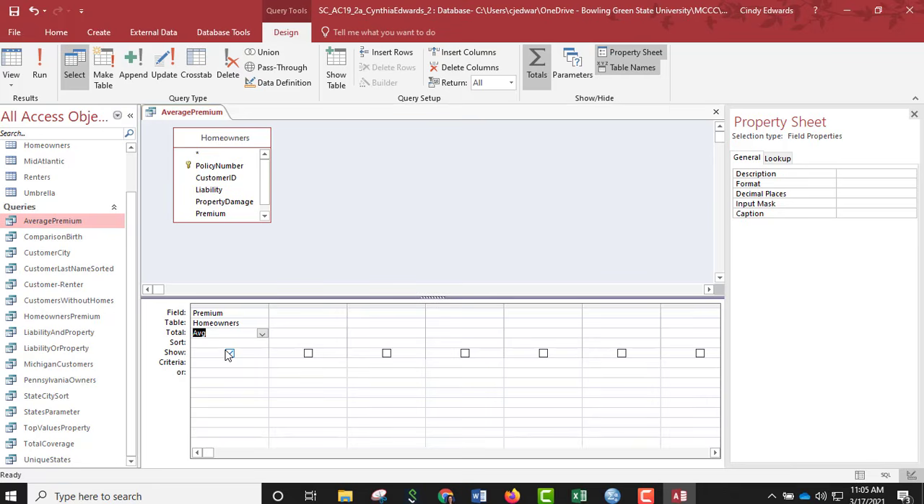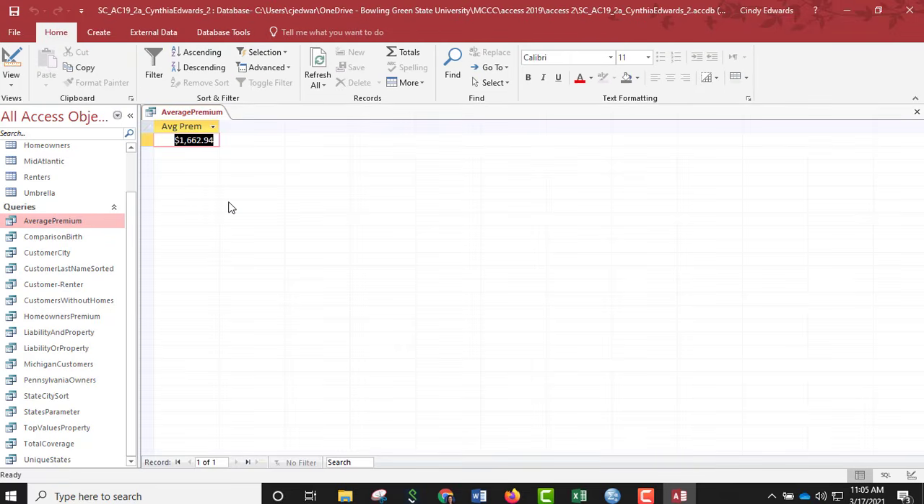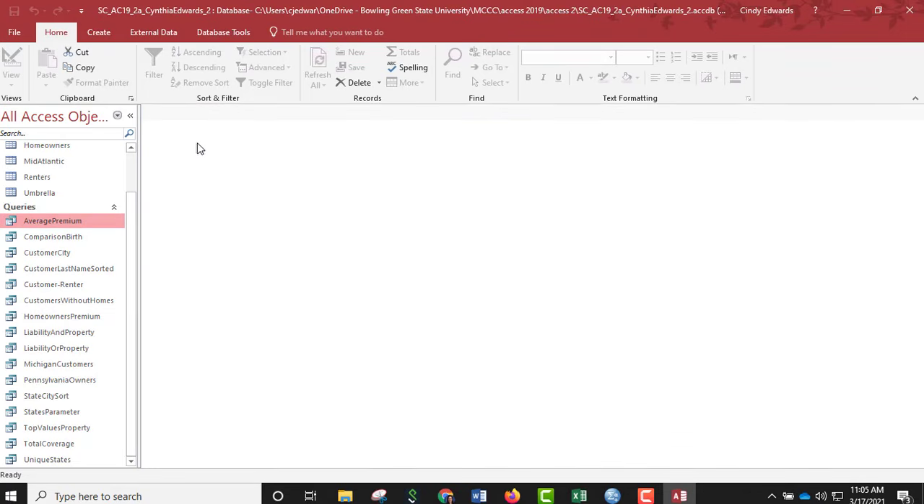Set the caption to average premium for the premium field. So we're going to go over here and type in AVG space PREM. We're going to save, open in datasheet, confirm that it matches the figure 2. Again, you're going to have to look at your instructions, and then close. Yep, we're good. All right, task 14, open customers without homes query in Design View. Customers, here we go.